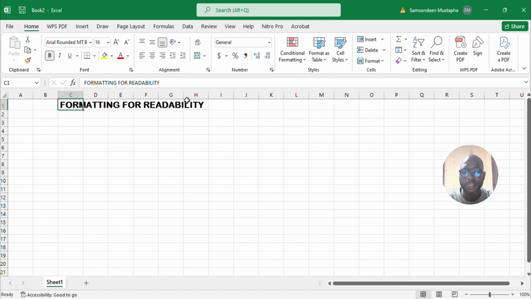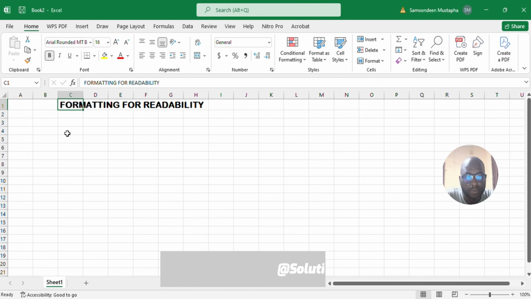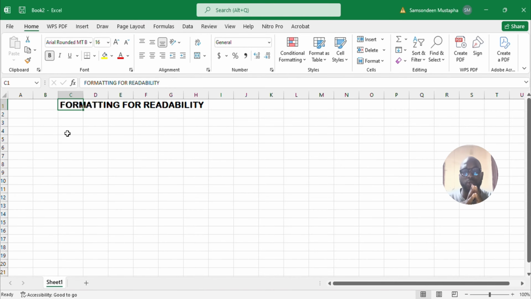How do we go about it if we want it to extend so that it covers everything? That is where cell margin comes in. But let us not do that yet. We'll still do it, but let's look at this first.